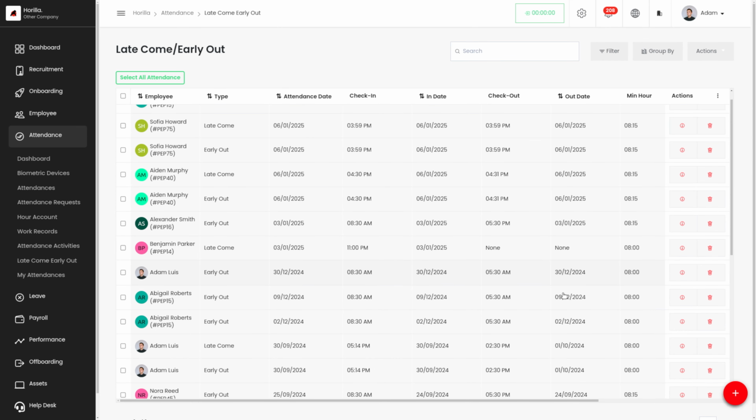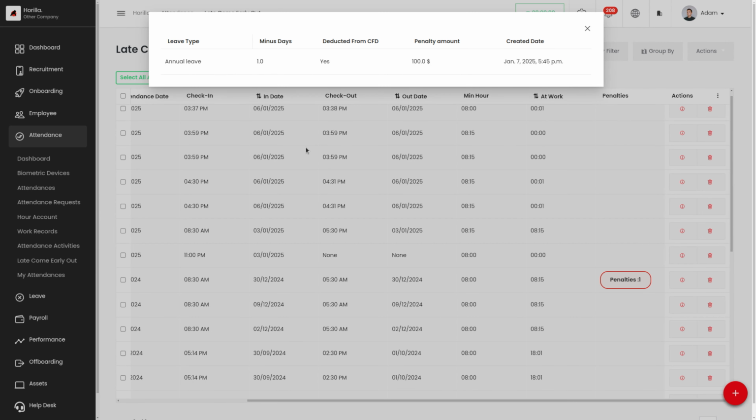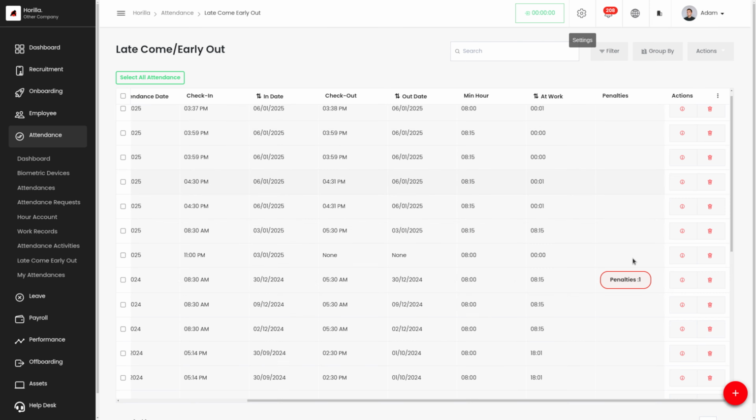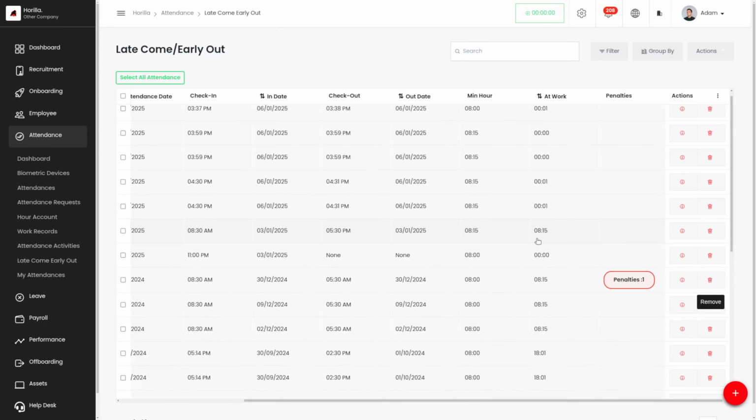We can see that the penalty has been added, and over here we'll be able to view the penalty. That is annual leave, minus days 1, deducted from carry forward days, yes, penalty amount and the created date. So like this we'll be able to view the penalties. And next we have the remove delete option. If you want to remove the attendance, we can remove it like this.